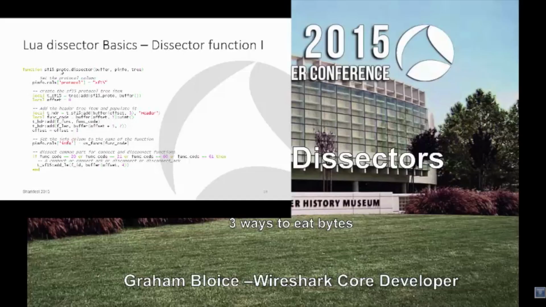And now that we've read information from the header, we can now amend the info column to indicate which function type we're going to be using. Is this a connect, ACK, and so on. So we write into the info field now the function code. And then some of the function codes have common fields in them, and the function code 20, 21, 60 or 61, so that's connect, ACK, disconnect and disconnect ACK, are all basically the same. They have a connection ID in them. So we have a bit of common code here.